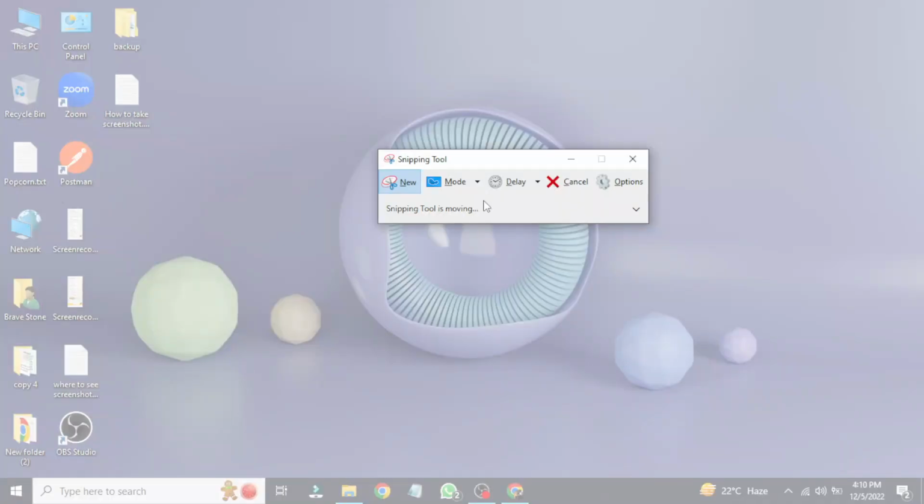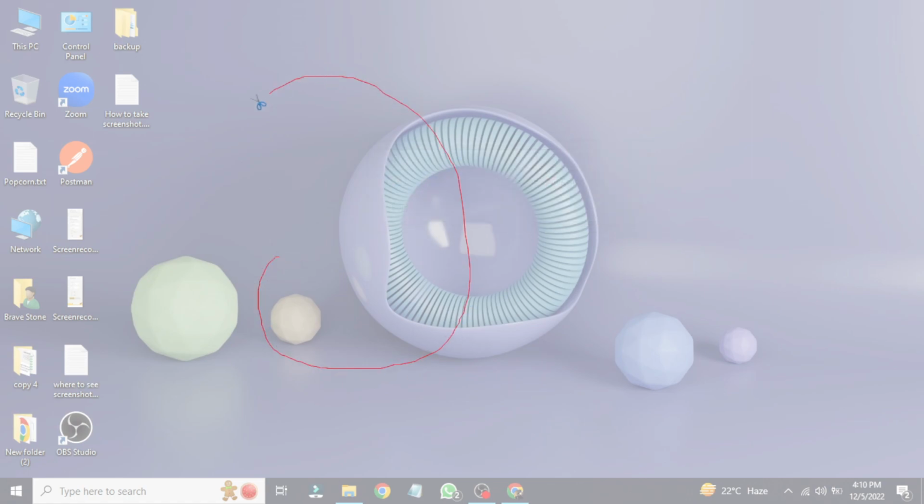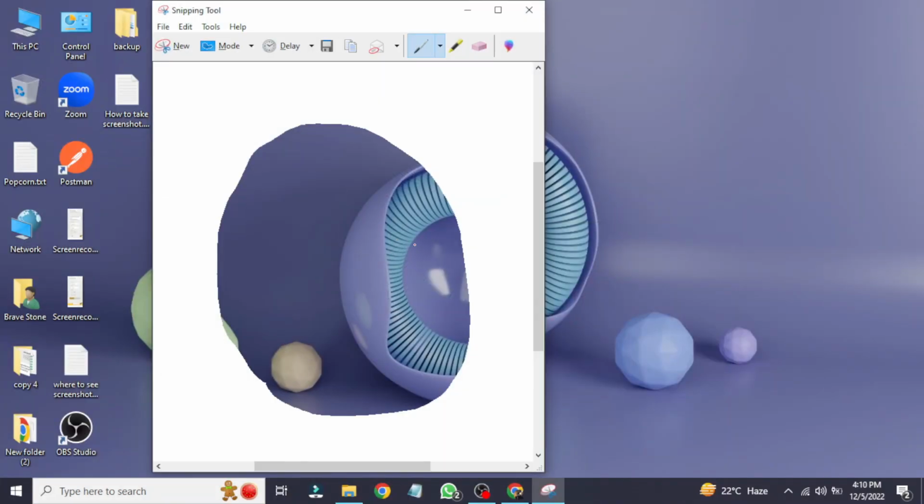One first is the free form snip. If you choose this option, the cursor will change into a scissors. You can draw any shape here, and when you leave the cursor after drawing the shape, a new window appears here. You can click on the save icon to save it or edit it by highlighting it or removing anything.